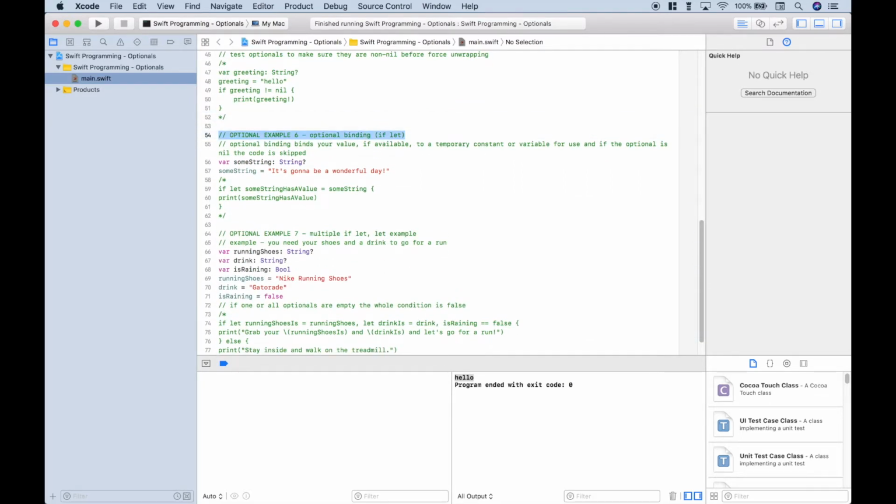Okay, for example number 6, we're going to go over optional binding. And when you use optional binding, you want to think if let. So what optional binding does is it binds your value, if it's available, to a temporary constant or variable for use, and if the optional is nil, the code is skipped.